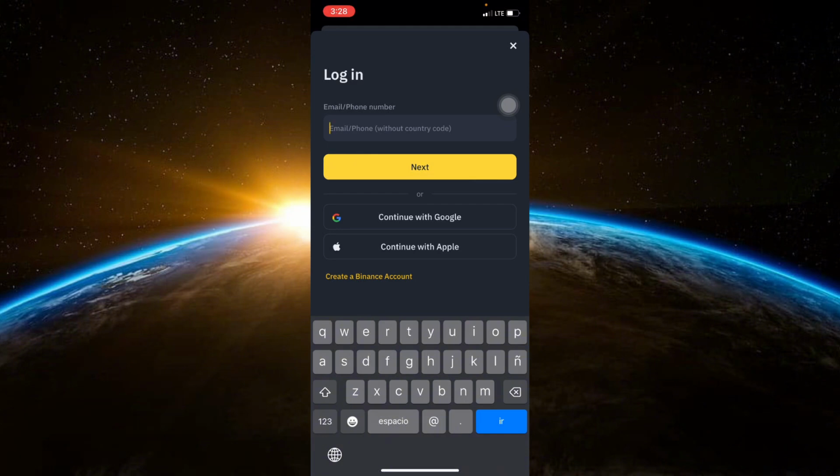Once your identity is verified, you'll be asked to enter a new password. Make sure your new password is strong and secure. Mixing letters, numbers, and symbols is a good idea. Enter it twice to confirm, then tap Submit. Now your password is changed. You can log back into your account using your new password and you're all set.